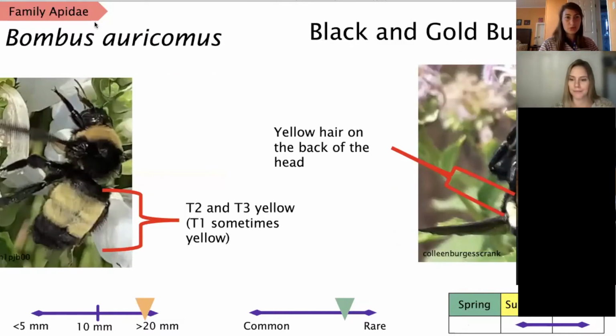Okay. Now we're going to Bombus auricomis. This is another one that some people say ericomis. There's multiple ways to pronounce it. This bee has a black T1 most of the time. So this differs from all the other bees we've talked about so far, where the T1 is yellow. This one, the T1 is usually black. And then T2 and T3 are yellow.